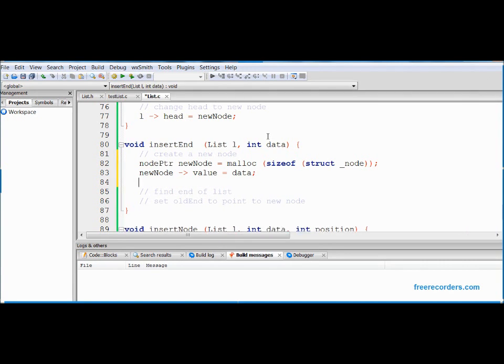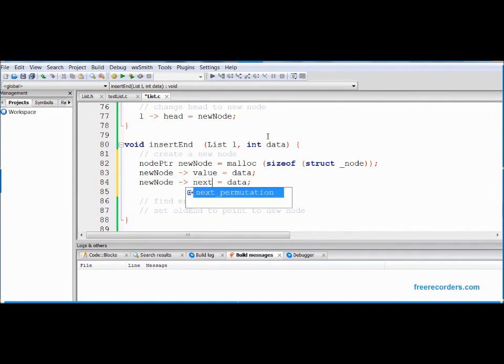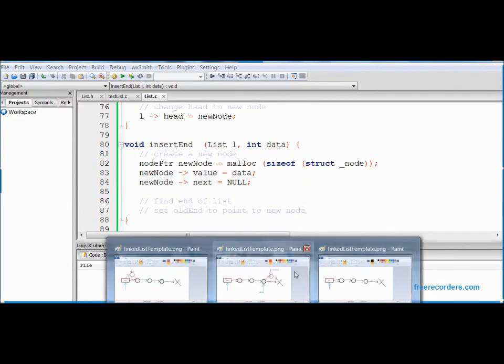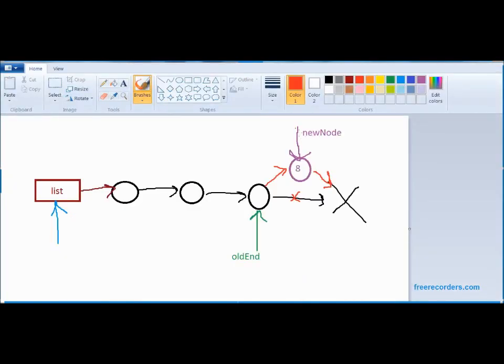And of course, we also want to make sure that at the end it points to null. So we do this. New node arrow next equals null. So now what we've done is we've done these 2 steps. We've created the purple node, and we've also set it to null.